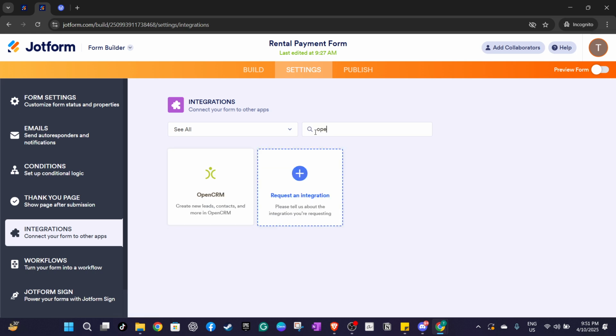In the integrations menu, you're going to search for Zapier. Type Zapier into the search field and click on it when it appears. This step is crucial as it enables you to bridge Jotform with other applications like OpenAI through Zapier's automation capabilities.